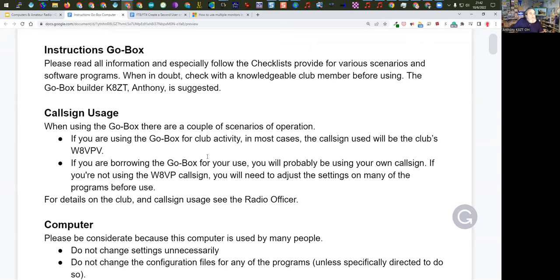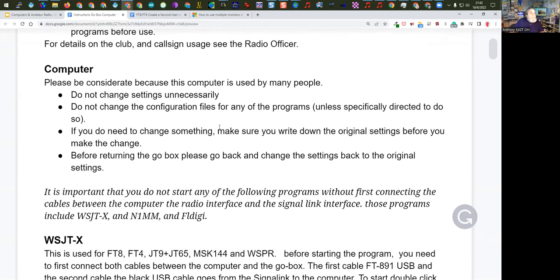I talk about different scenarios using the Go box, whether it's for a club activity or whether it's being loaned out to a club member. I talk about the computer information, things like don't change the other computer settings. Just because you like a certain background doesn't mean that we want it set that way.